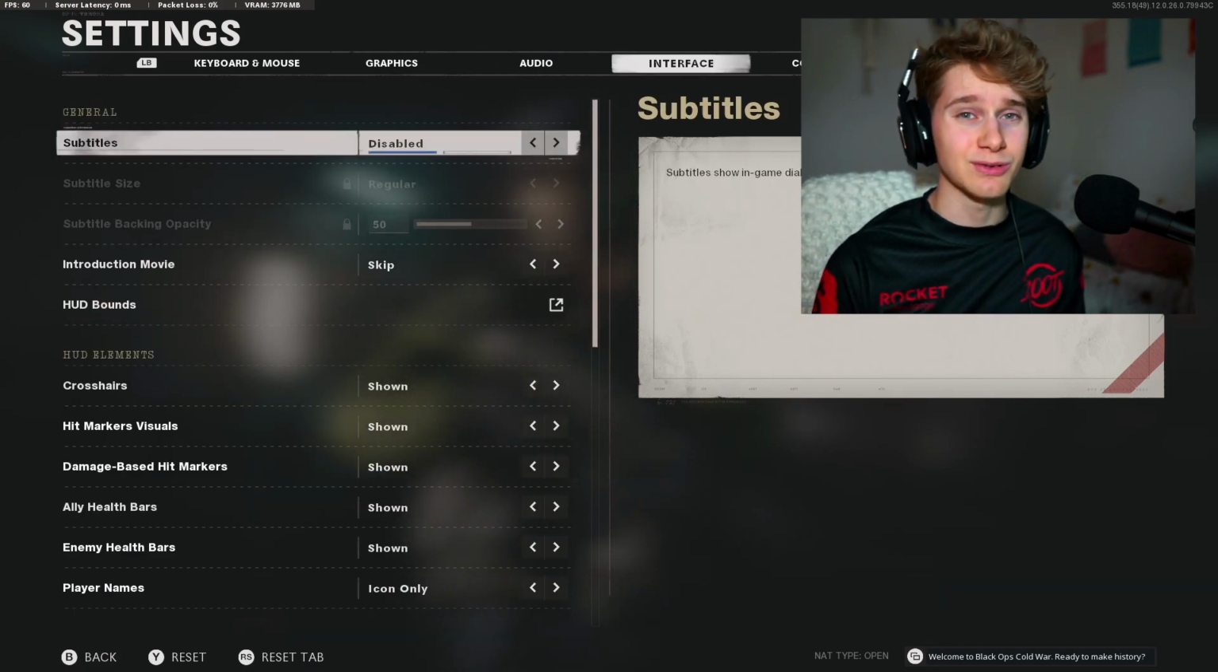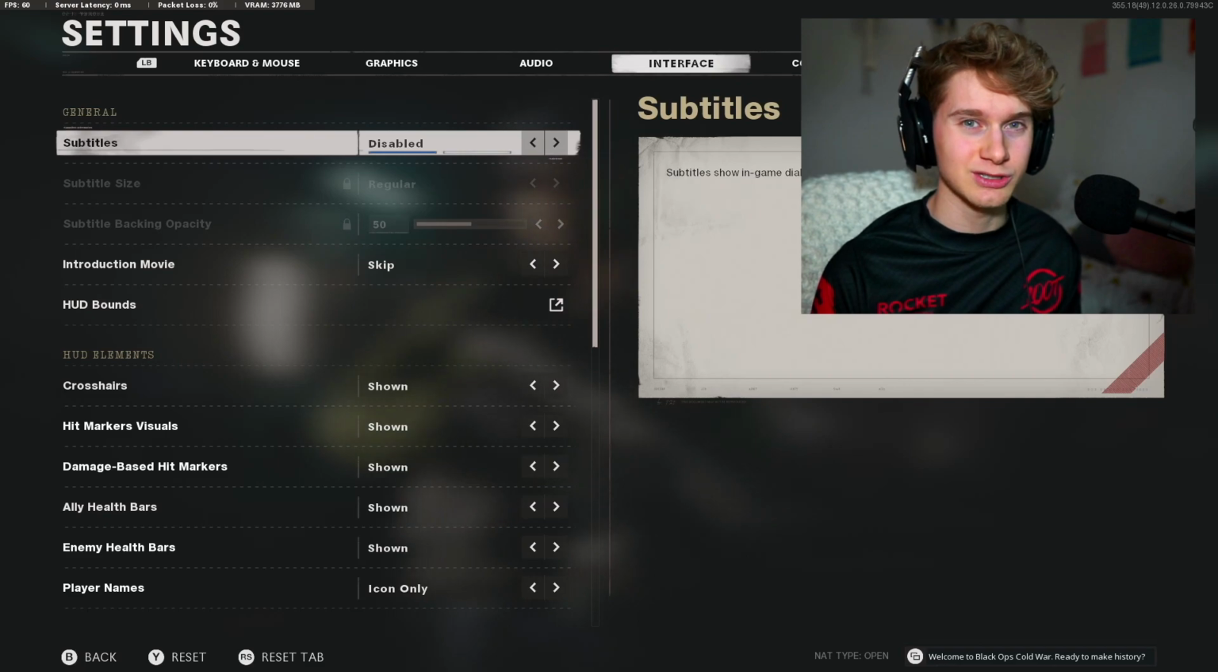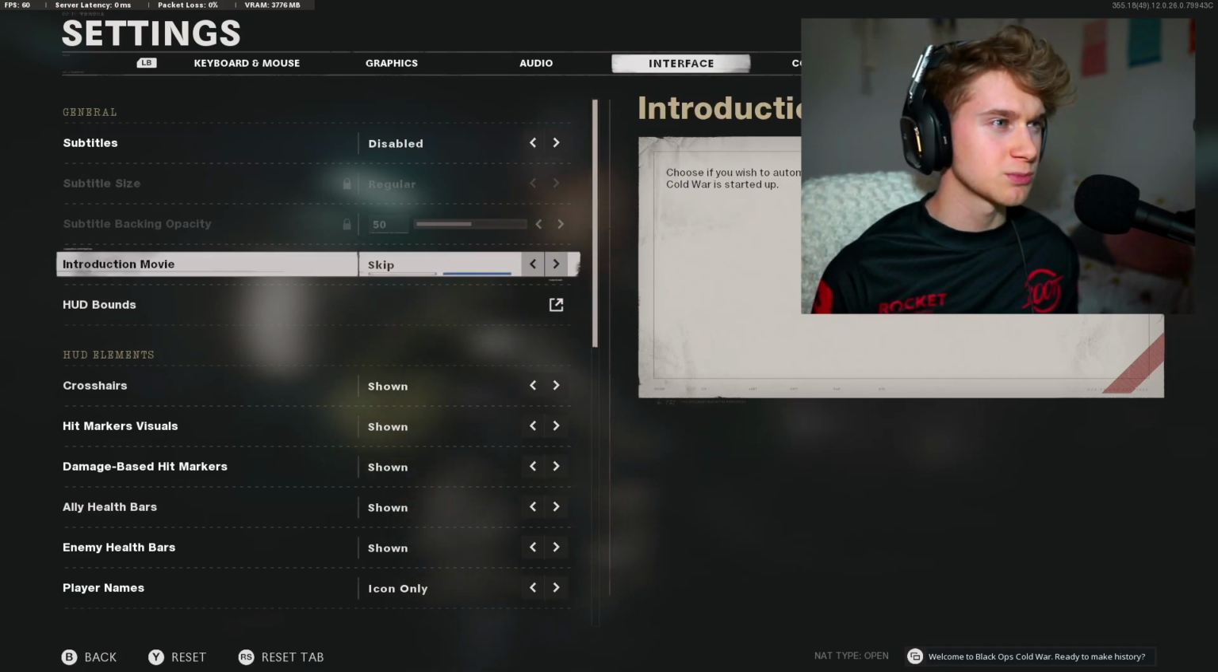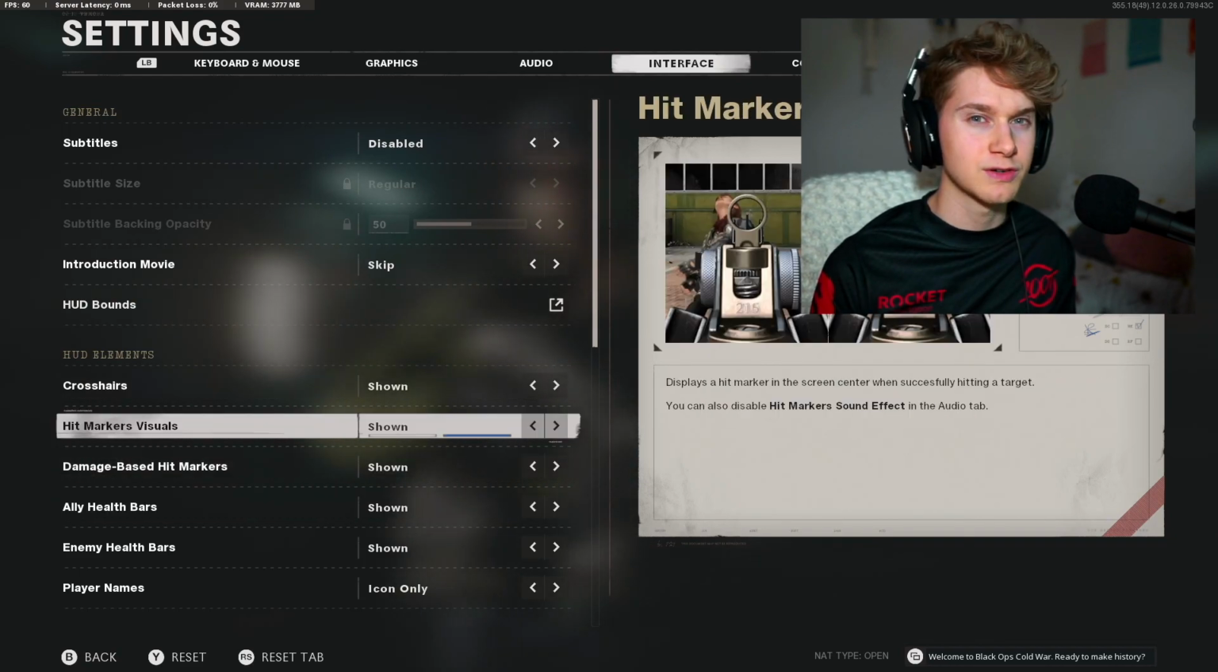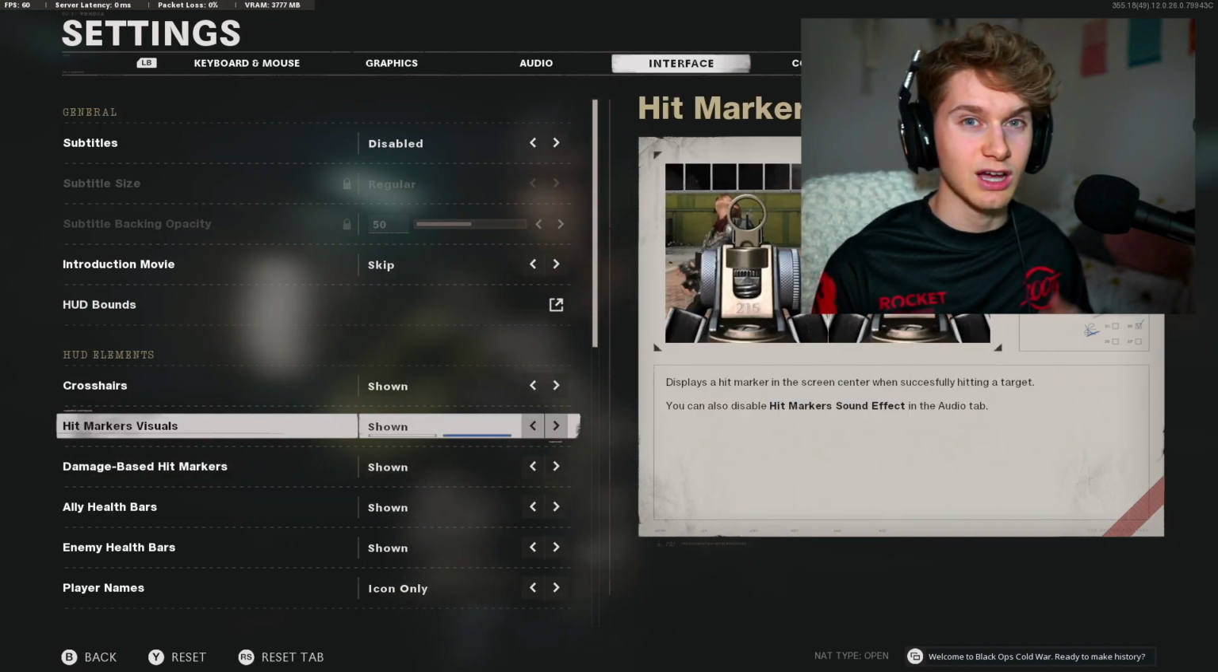And this is also something really important, the interface. This is what you see on your screen, so let's play around with this a little bit. I have interaction movie on skip. That just boots up Cold War instantly. Crosshair on shown, of course. Hit marker visuals is also really important. If you disable this, you can see your hit markers.